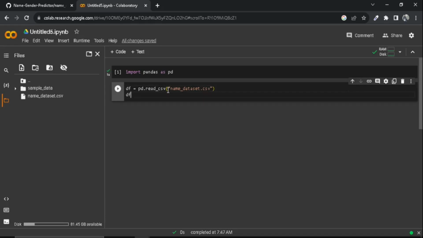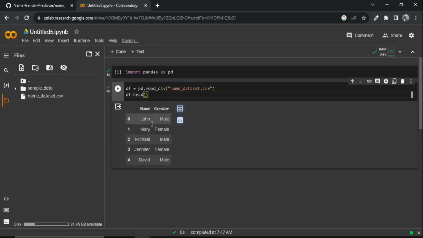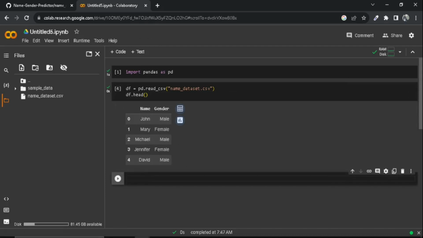Now we can just see the shape of our data set. As you can see, there are two columns and 291 rows. Two columns are our name and gender, and there are 291 data in our data frame. If you want, you can also see the data here. You can use df.head, and it will show the first five elements. In our case, there are John, Mary, Michael, Jennifer, David, and the gender, name and gender. Okay, so that's it. Now we can create a new code snippet here.